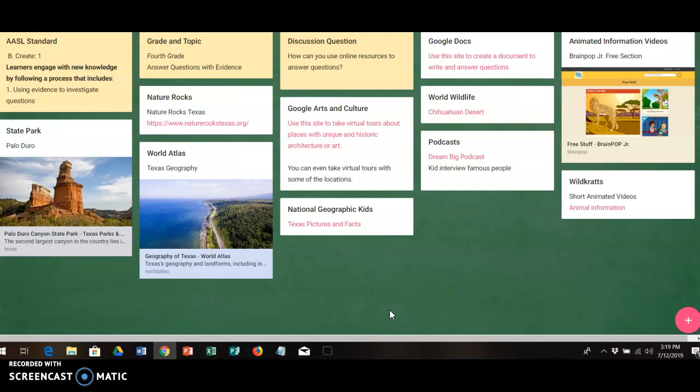Our standard for today is create 1. Learners engage with new knowledge by following a process that includes using evidence to investigate questions. The discussion question for today is, how can you use online resources to answer questions?